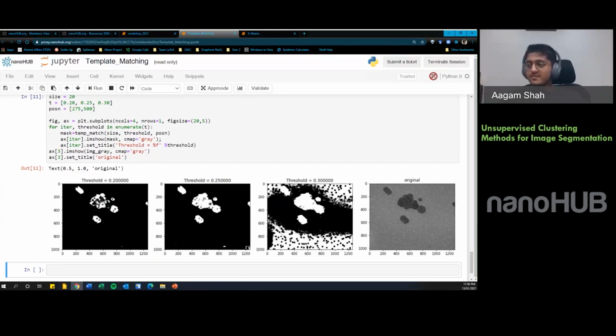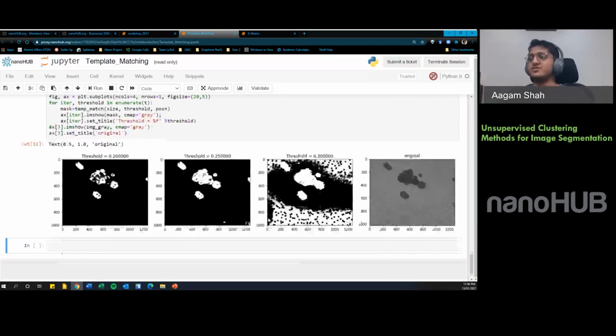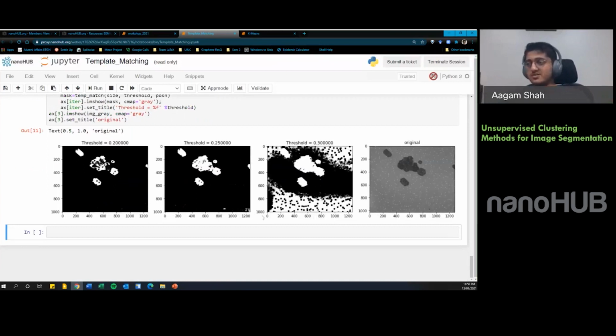So this is pretty much everything that I had to tell you about template matching. I think now I can go back to the presentation and we can talk about k-means clustering.